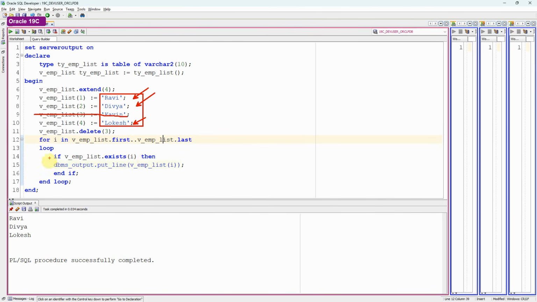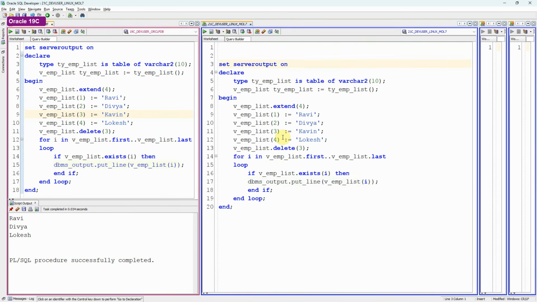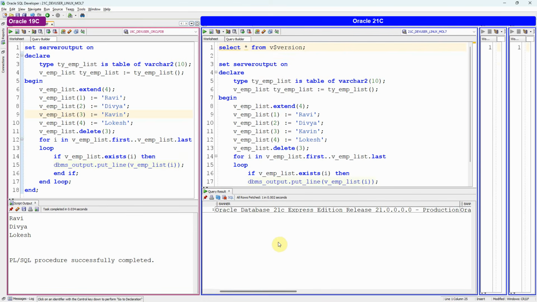As I told, we don't have to check exists, because as part of the for loop itself, we can use the indices of or values of keyword to iterate through the sparse collection, right? Now let me copy the same program we executed in 19C to the 21C editor. Let me show you the version of the database I have connected. Select star from v$version. I've connected to Oracle 21C Express Edition.